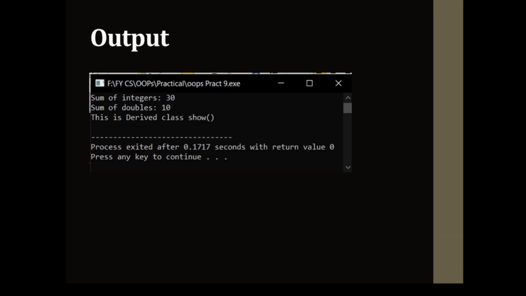So the output will be this. Sum of integers: 30, sum of doubles: 10, and this is the derived class show.